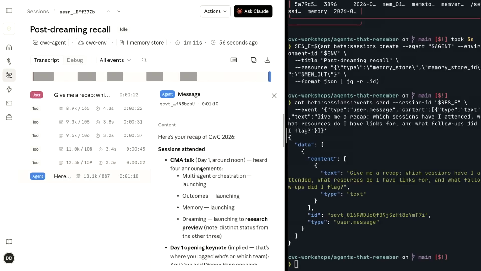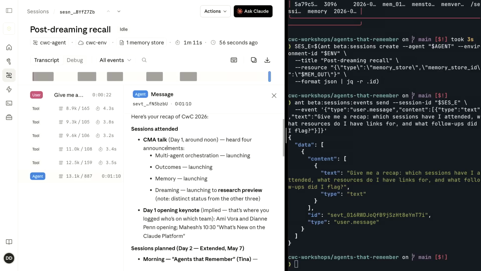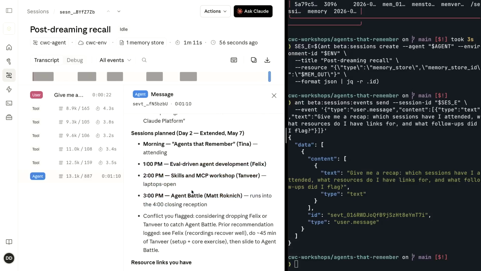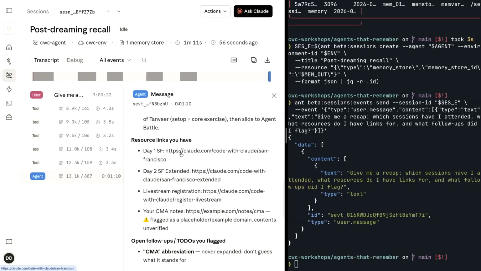I'd have to go back and show you the previous session, but this time I think there's a lot more information here. It gave me a recap of all the sessions I attended. It's giving me timestamps about all the sessions that were planned for day 2, as well as the resource links, right? This showcases how dreaming can really enrich information that is transferred between sessions.